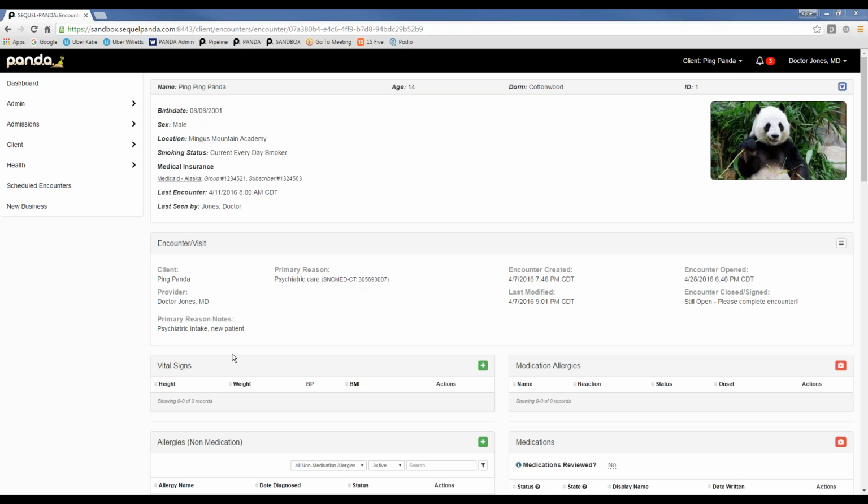Second section is going to be information about the specific encounter. You'll see that we have the primary reason as a psychiatric care reason, and then I had psychiatric intake new patient under the primary reason notes in that bottom text box so that the doc can see some additional information on why the patient is being seen.